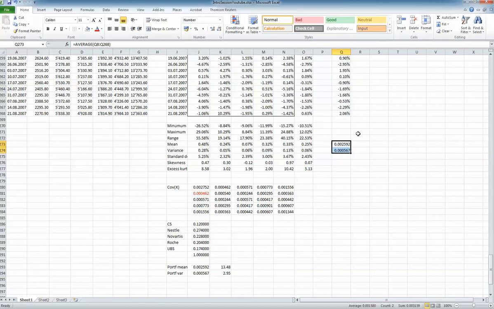Oh, you get the same numbers. So here's the trick. We just have checked that we applied the formulas to calculate the portfolio mean and portfolio variance correctly.